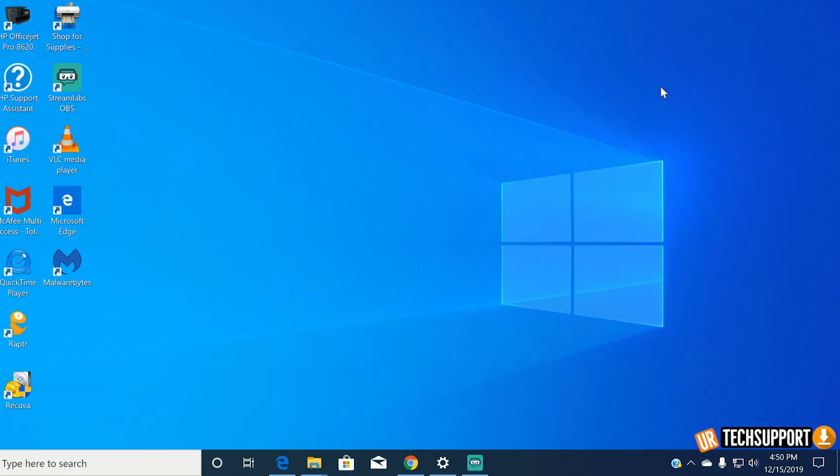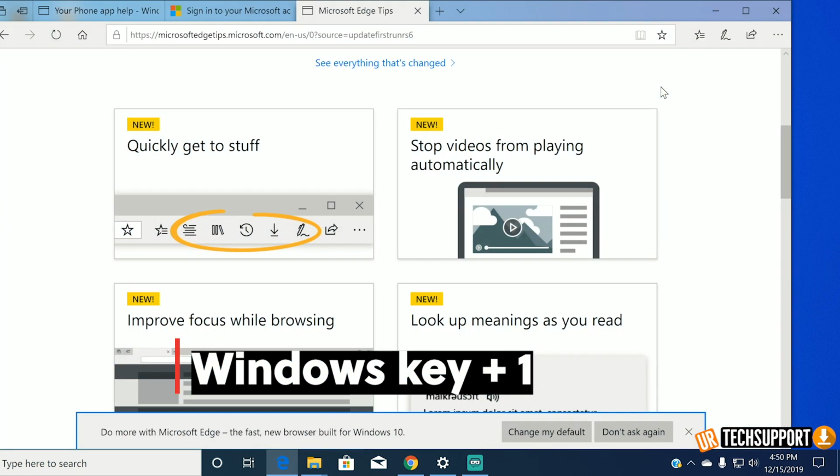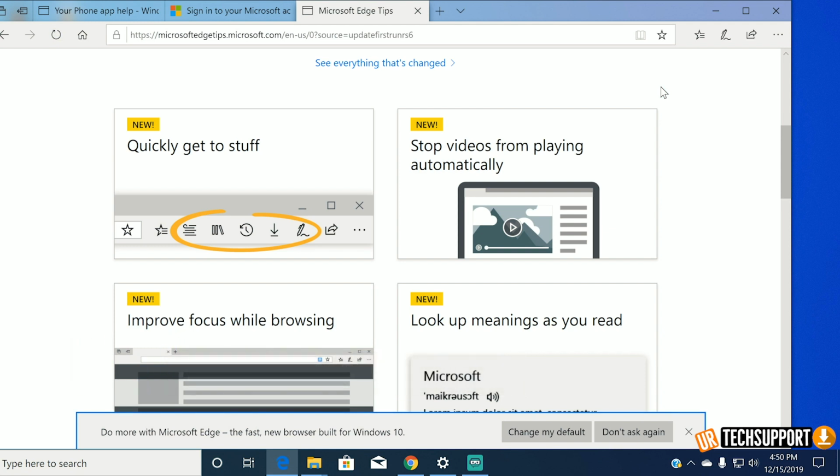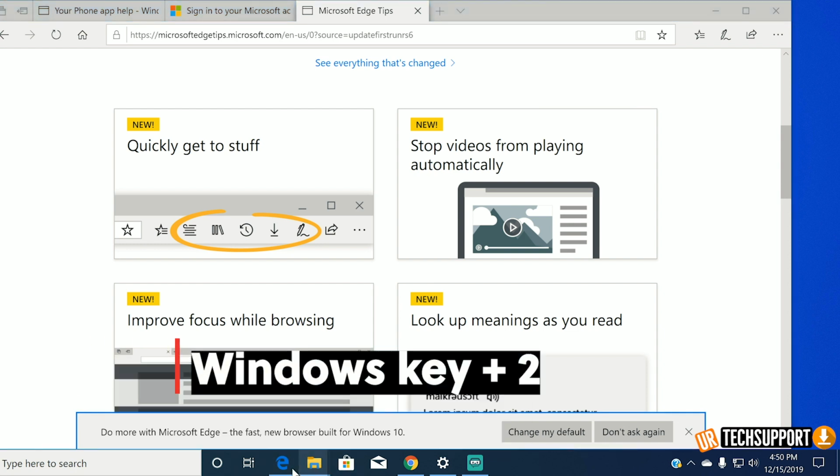So if I wanted to open up Edge, I would just press the Windows key and 1, and that would automatically open. Now you have to use the numbers going across the top of your keyboard, not your little number pad on the side. For some weird reason, it doesn't work with that one. But if I want to open up File Explorer, which would be number 2 on the list at the bottom here, just press Windows key and 2, and so on and so forth.